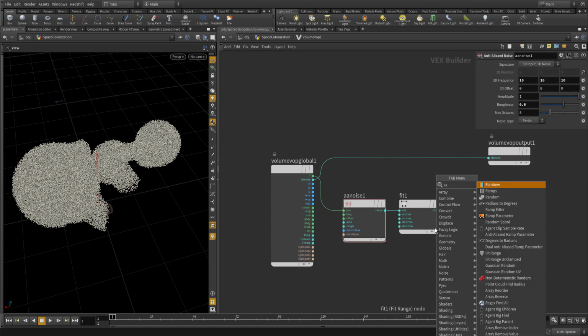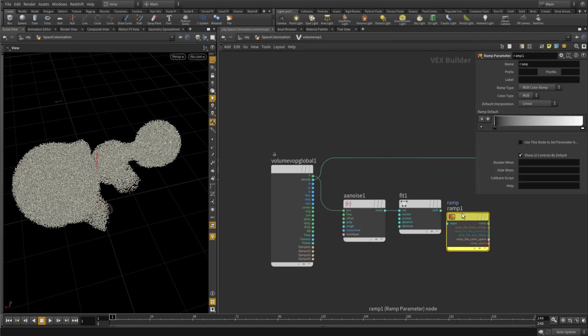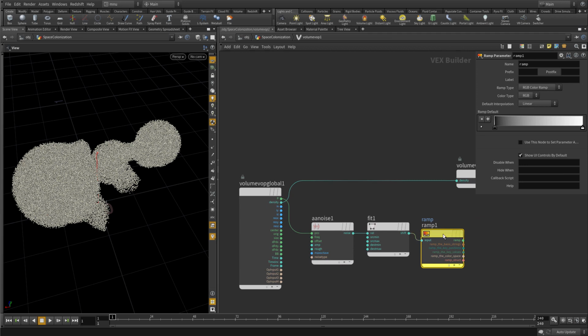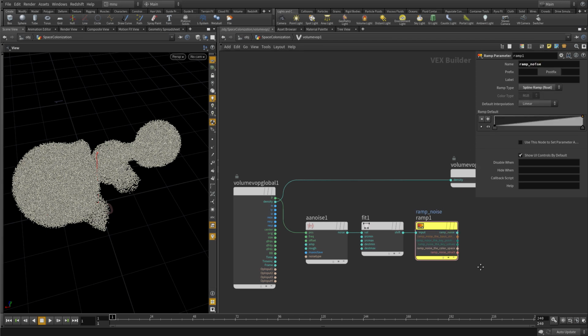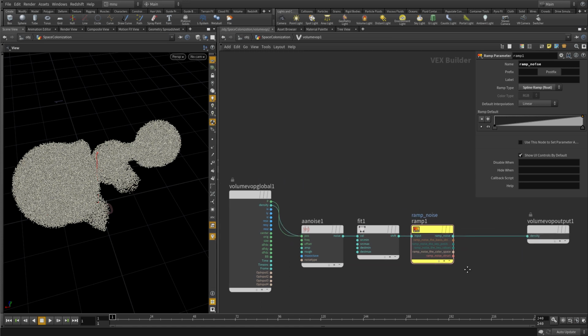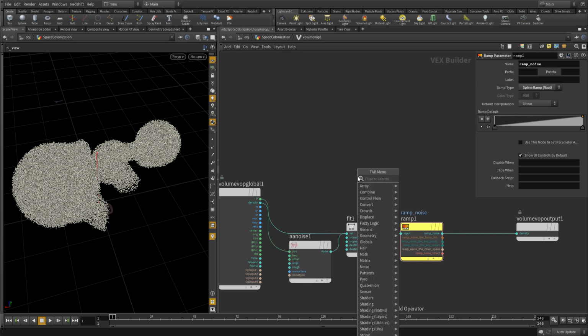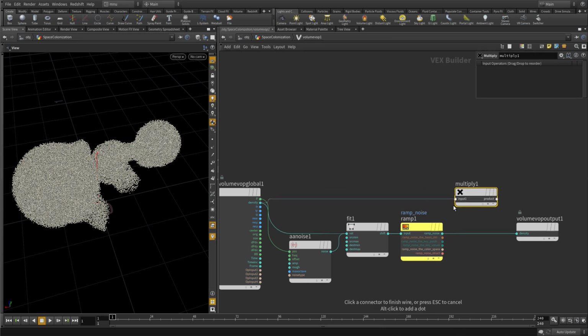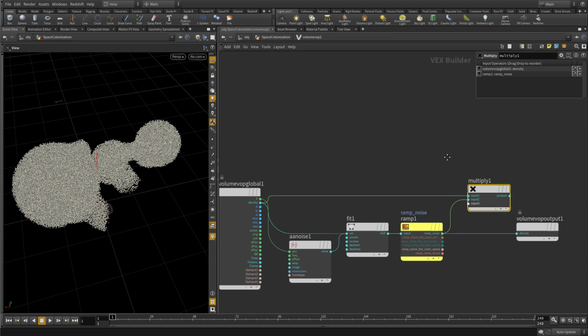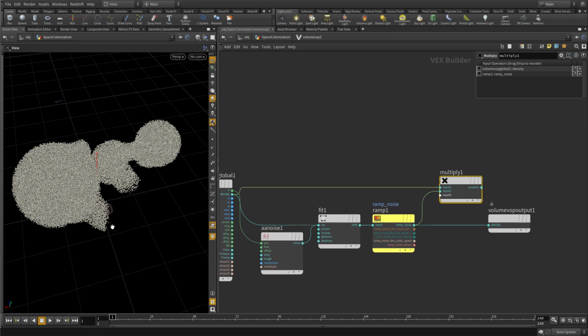And now let's append a ramp parameter to be able to remap the result artistically. I call this ramp noise and switch it to a spline ramp. And now we want to set the density, but we only want to alter the density that is already there. So what we need to do now is to create a multiply to be able to use the incoming density as a mask. So multiply the result of the noise with the density. That means where no density is present, the noise will just be multiplied down to 0 and will not show up. And now connect this to density.